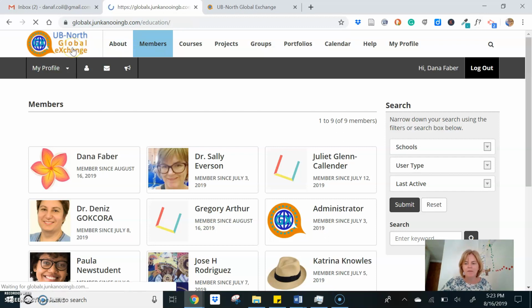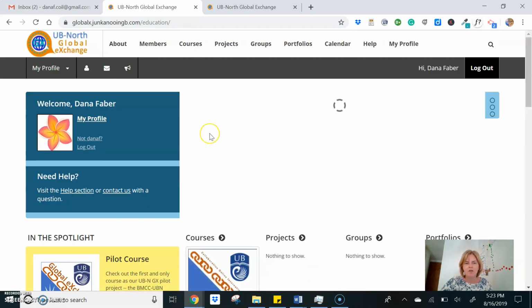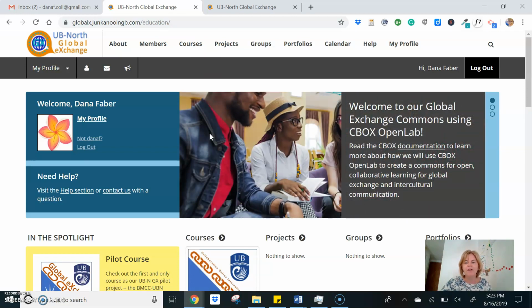So please take the time to look for your message, join the platform, activate your account, log in, set up your profile, and request membership to the website. Once you have your membership, then we'll move on to the next step.